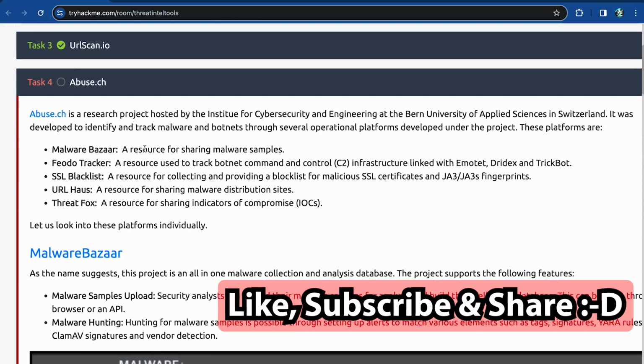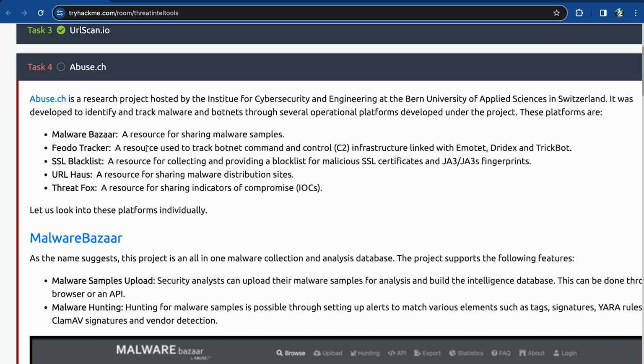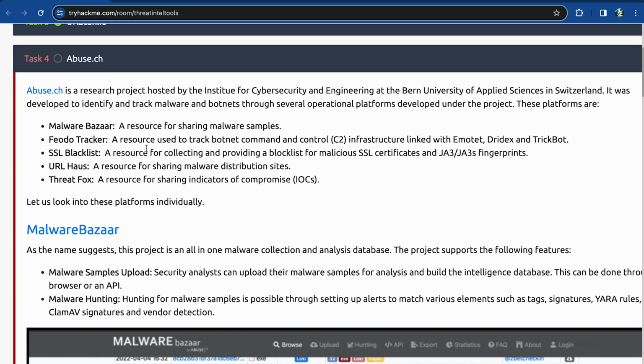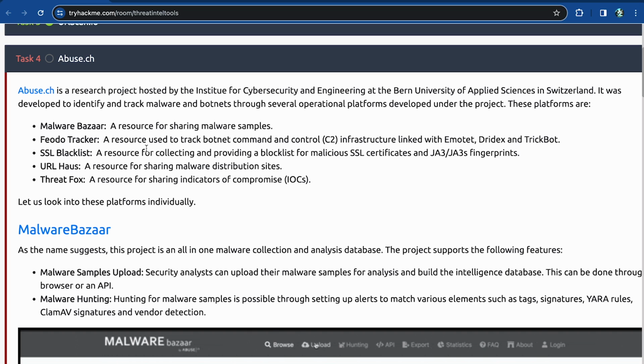Okay, so the next one is Abuse.ch. And this seems to be a little bit of a long one. So Abuse.ch is a research project hosted by the Institute for Cybersecurity and Engineering at the Bern University of Applied Sciences in Switzerland. It was developed to identify and track malware and botnets through several operational platforms developed under the project. These platforms are Malware Bazaar, Feodo Tracker, SSL Blacklist, URLhaus, and ThreatFox. Malware Bazaar is pretty obvious. It's just in the name.